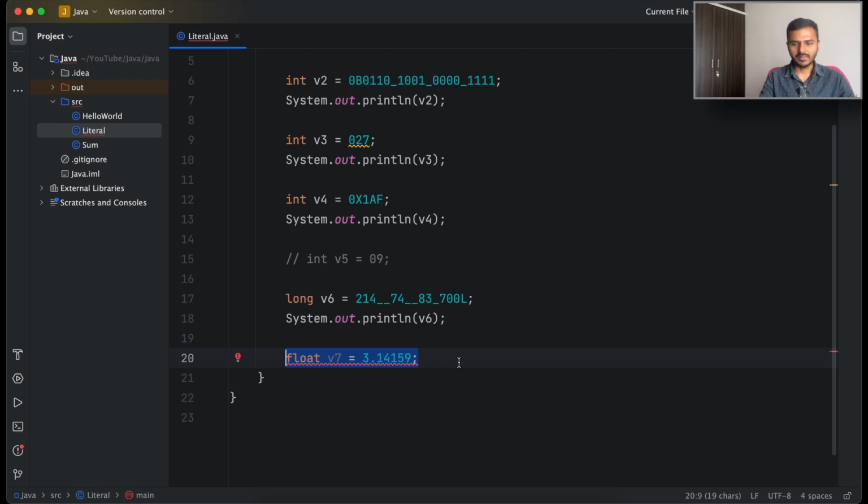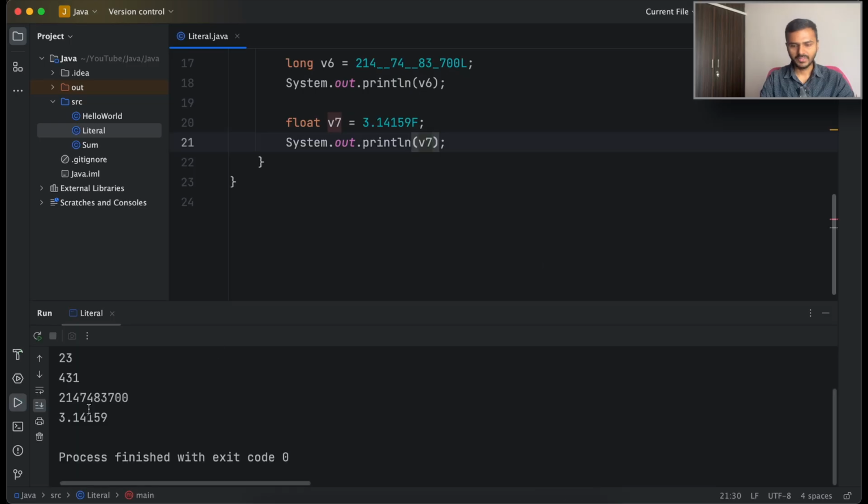For now, let's see how can we specify that 3.14159 is a float literal and not a double literal. For that, we can put a small f or a capital F at the end. And as you can see, the error vanished. Now, if I print the value of v7, what do I get? Well, I get 3.14159. And if I change this to small f, I'll get the same value.